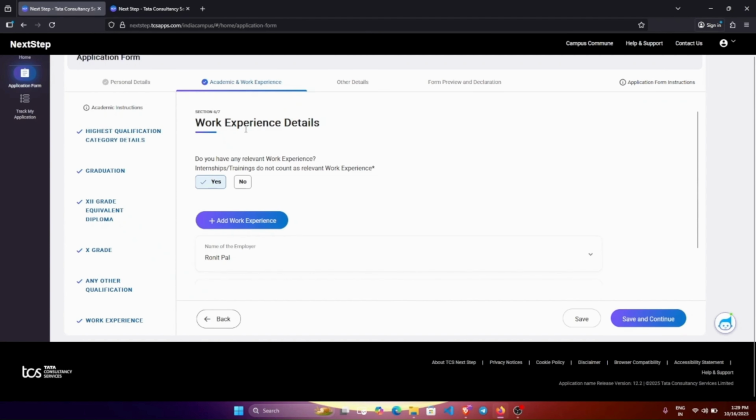Now under the work experience, if you have any work experience, definitely you can add. But normally as a student, there should not be any work experience. But in case you have completed your B.Tech, then joined some organization, and now you are applying as an M.Tech student, definitely there should be some work experience. That work experience will only be calculated for 2 years. But make sure internship as well as training would not be considered as work experience.